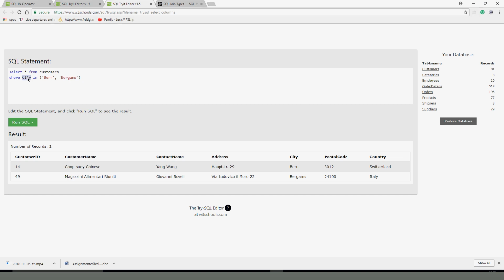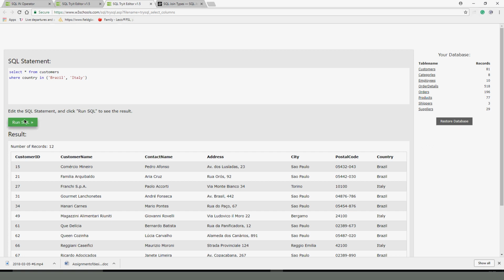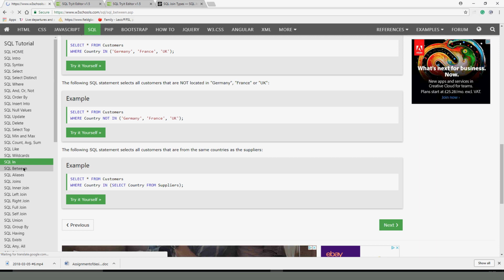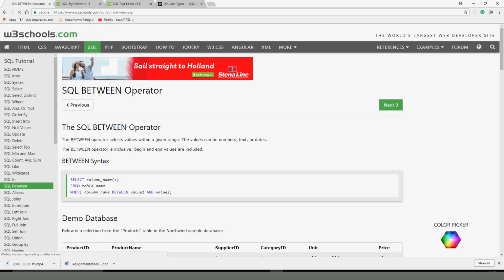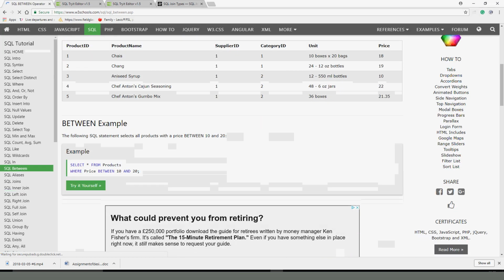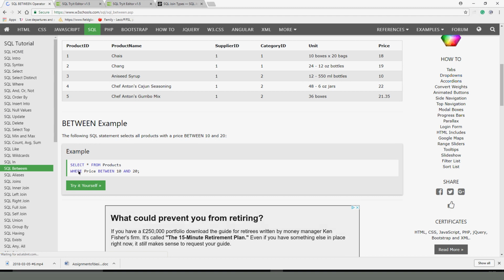Or you could also say country IN Brazil and Italy. So like that. So that's the IN. Also, you can use BETWEEN, like this is an example if you want to get age of people or price. I want price of product between 10 and 20.